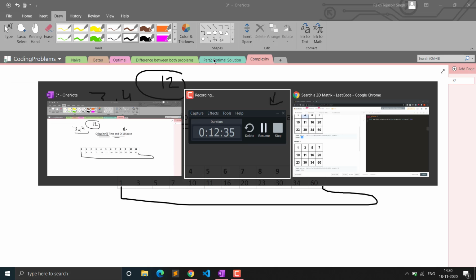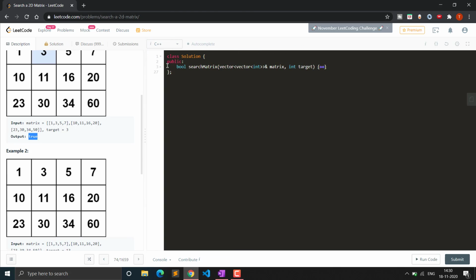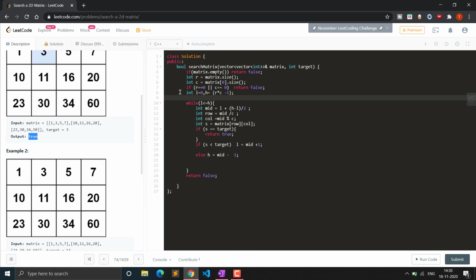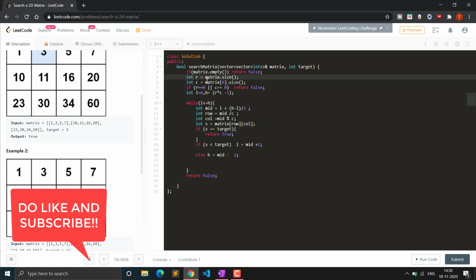So let's see the code. I will also share the code in the description, so you can refer to the code from there. You can see this is the code. The base condition that you have to check is if the matrix is empty, you can simply return false. If the matrix is empty, there won't be any target that we are searching for. Then the total number of rows will be matrix dot size, and the columns will be matrix[0] dot size, that is the first vector's size.